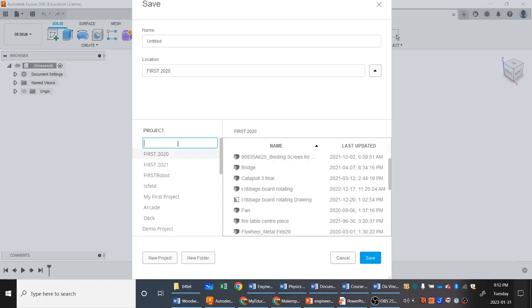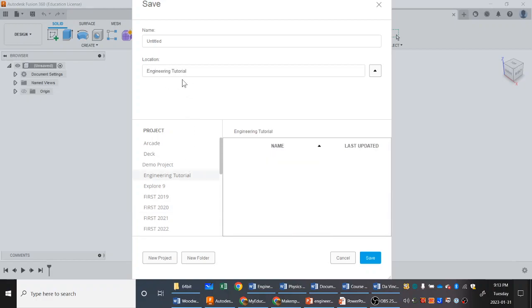What we've got here is it's asking for a name after I said new project. So I'm going to call this engineering. You call yours something appropriate. Engineering tutorial. There we go. And I'm going to hit save. And it will reorganize these alphabetically. After it's done that, you can see it's down here. When I click on it, it will change the location to engineering tutorial.